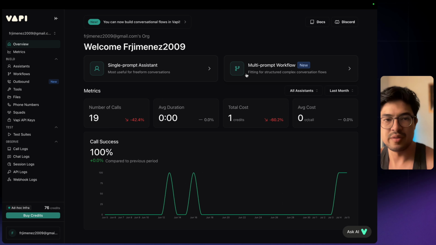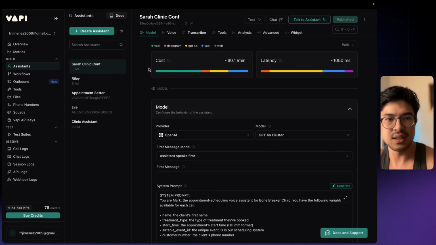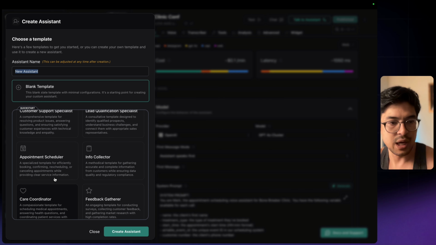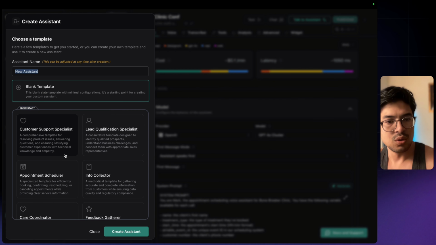Let's open the dashboard. So obviously make your account first. And you're going to be presented with this beautiful dashboard over here. And you're going to select the single prompt assistant. Once you select that, I already have a list of assistants that I made, but you will go ahead and create your own assistant. Name it, and you could perhaps choose an appointment scheduler, or a lead qualification specialist, or whatever, if you're doing something a bit different from what I'm doing.